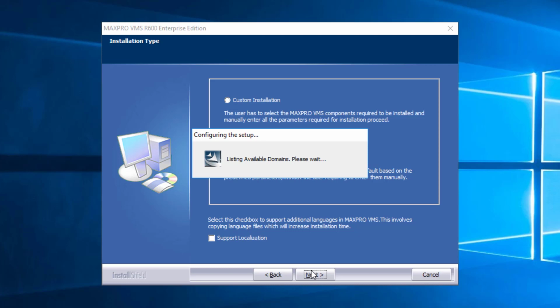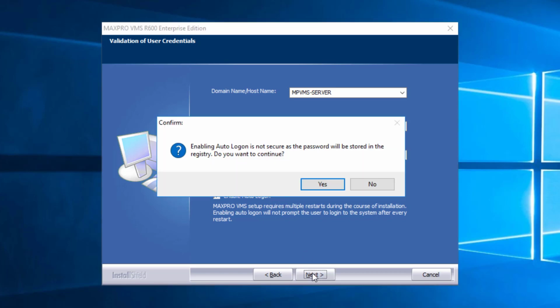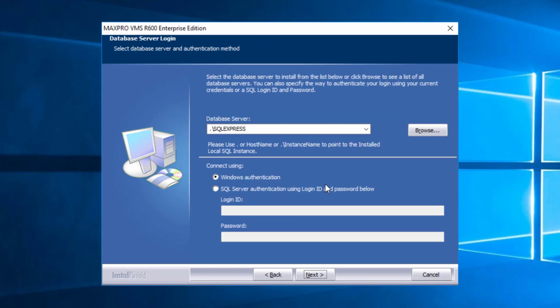The next page will validate your user credentials. Confirm your domain or host name, input a valid administrator account, and its password. This will be used to run the VMS services in the background, as well as be added to the database as a valid administrator account. If you wish to allow the installer to automatically log back into Windows after each of its reboot cycles, keep the Auto Login box checked. Agree to allow the installer to store the password in registry to accomplish this, then click Next.